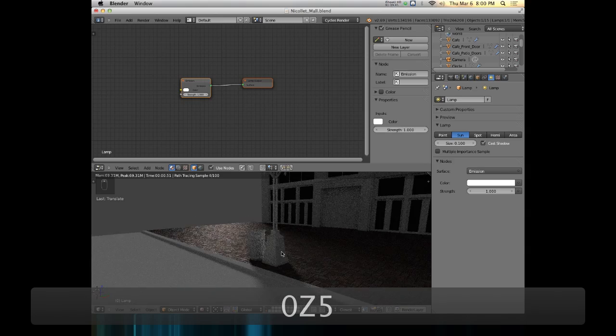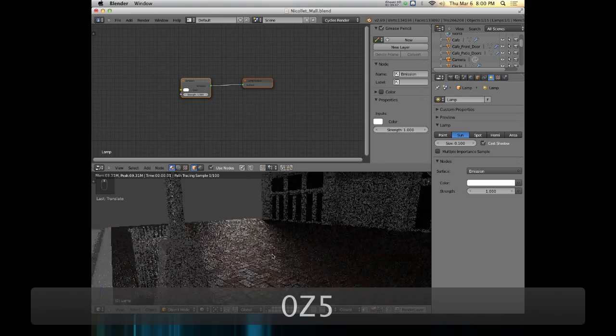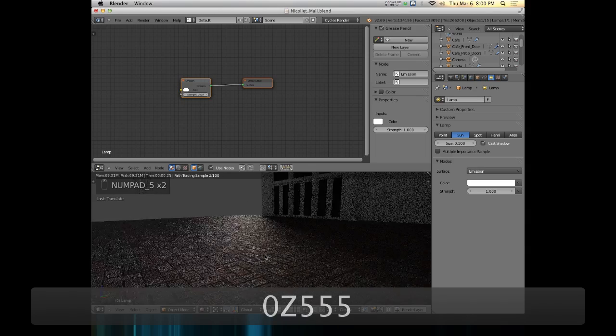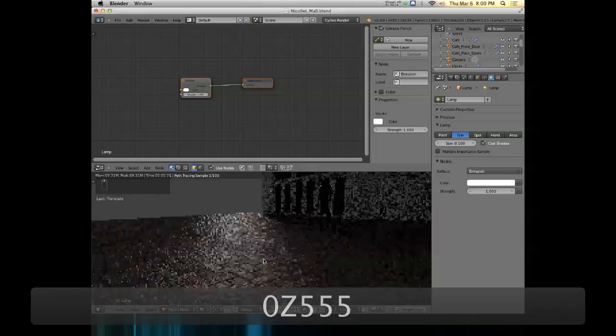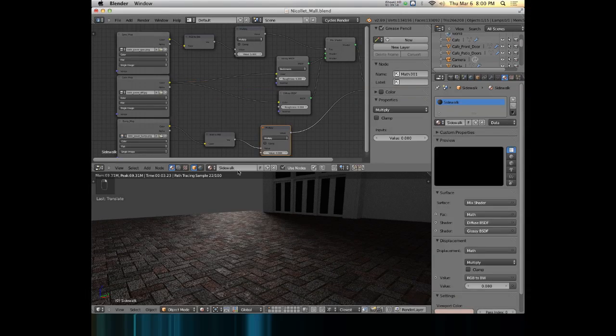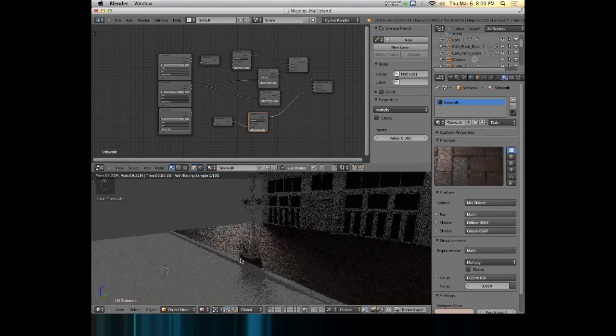So it was a combination of my lighting wasn't very good. And also now I'm in perspective view, which helps a little bit. Okay. So that is how I set up my pavers for my street scene.